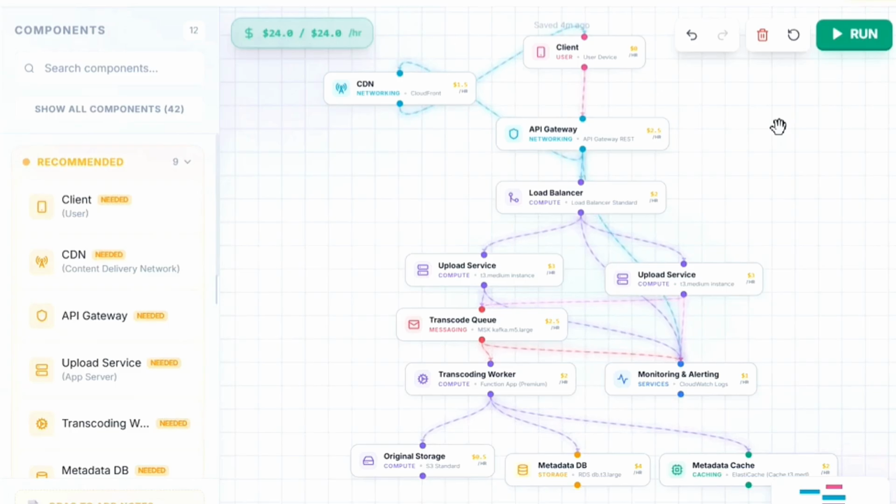Now let us look at what happens when a user requests to watch a video. First of all, the client requests the video through the application's API path, and the request reaches the API gateway. The API gateway handles the application level request and routes the delivery path towards the CDN, or content delivery network. The CDN is responsible for serving the actual video content to the client.